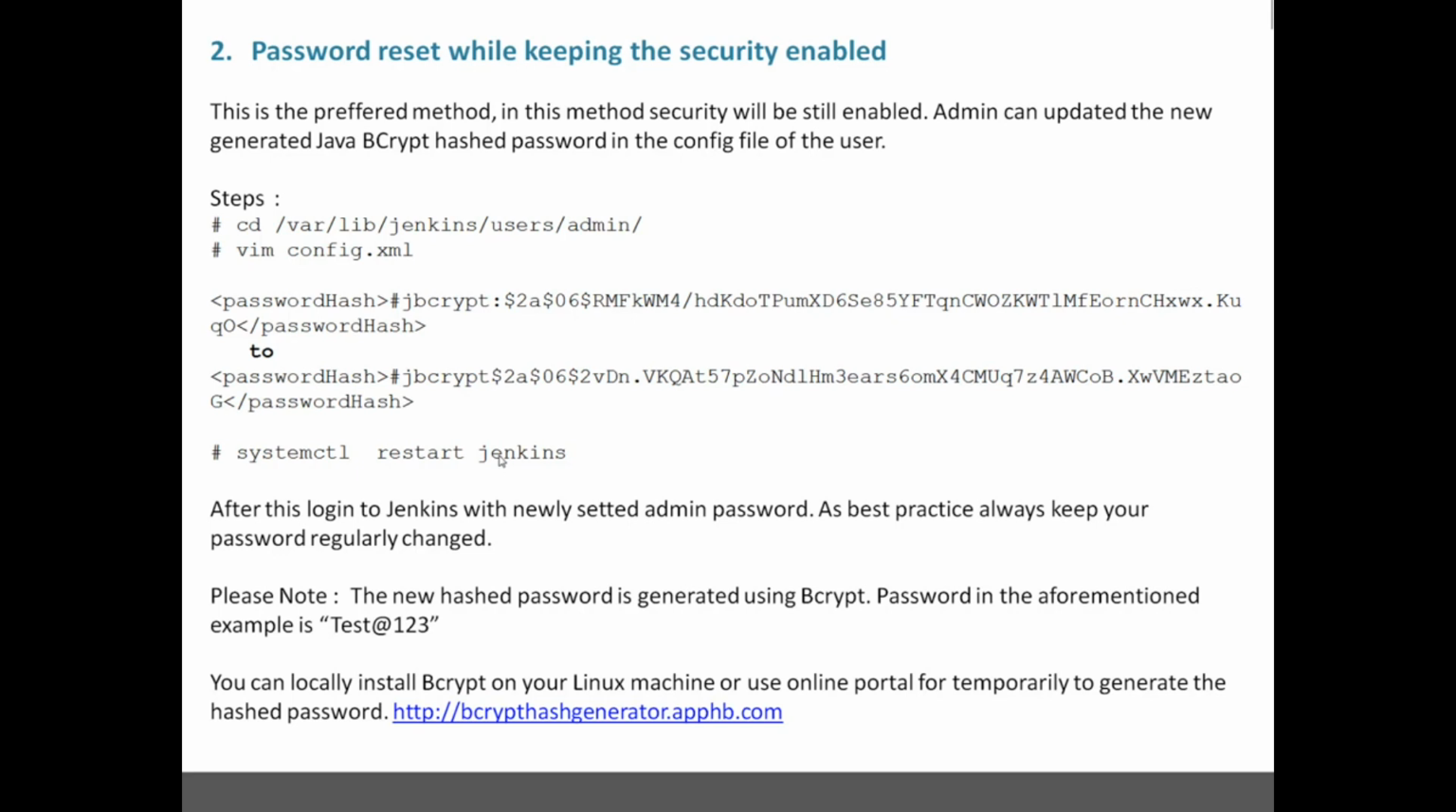Only requirement, you need to have login access to Jenkins machine. And again, best practices, like you keep your password stored somewhere, let's say if you got some password management system which is safe, just keep your password there and change the password at regular intervals. So that is recommended.